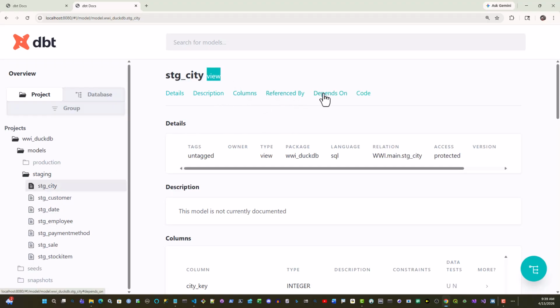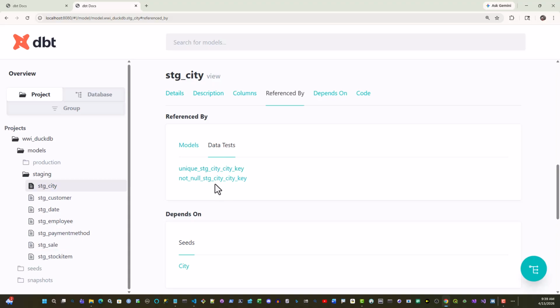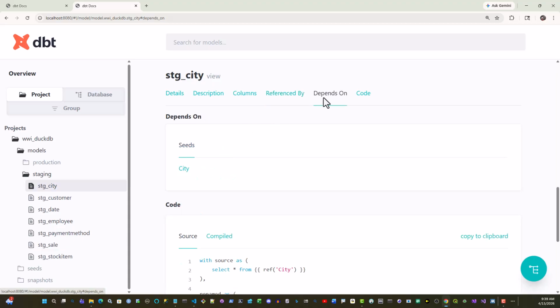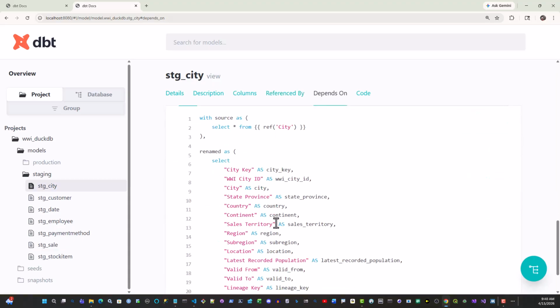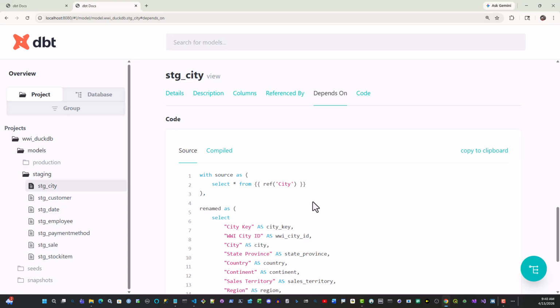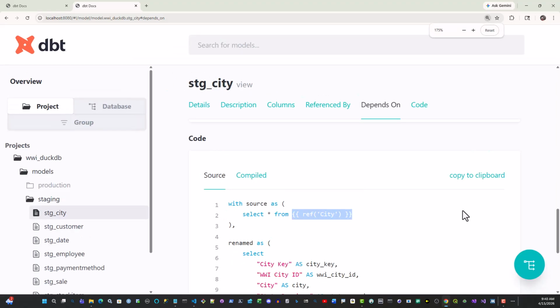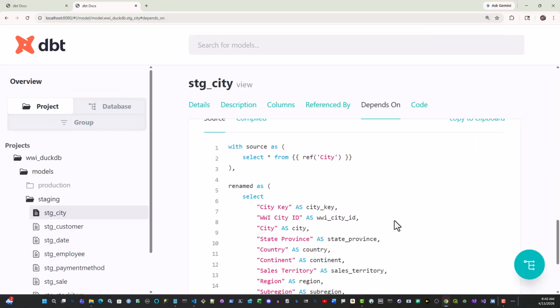There's all kinds of details here: the data test performed, what it depends on. Another nice thing is you can see the code it is using. So the source code will include the Jinja version of this. As you can see, I'm referring to the CSV table that was put into duckdb, and that's called city.